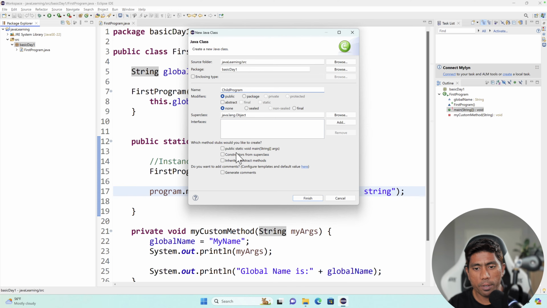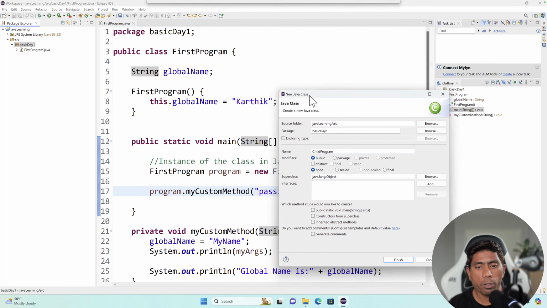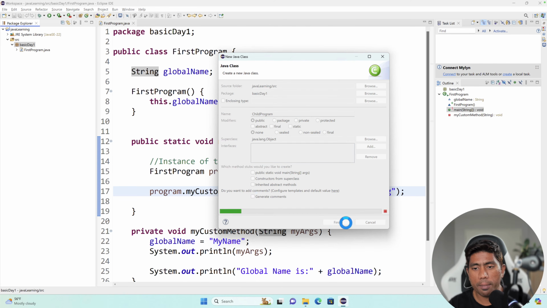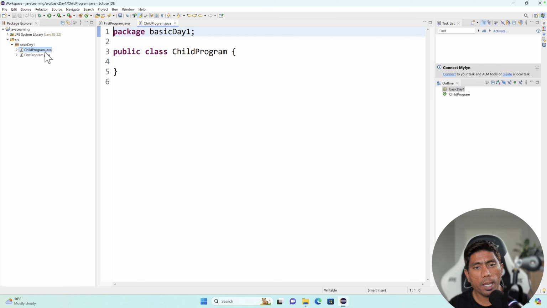And I'm going to set everything as it is. And I don't really need a public static void main this time, because we need only one entry point main method, not a main method for every single class in a program or project. So I'm just going to leave this as it is, and I'm going to hit finish. So this is going to create a new class file for me, like child program.